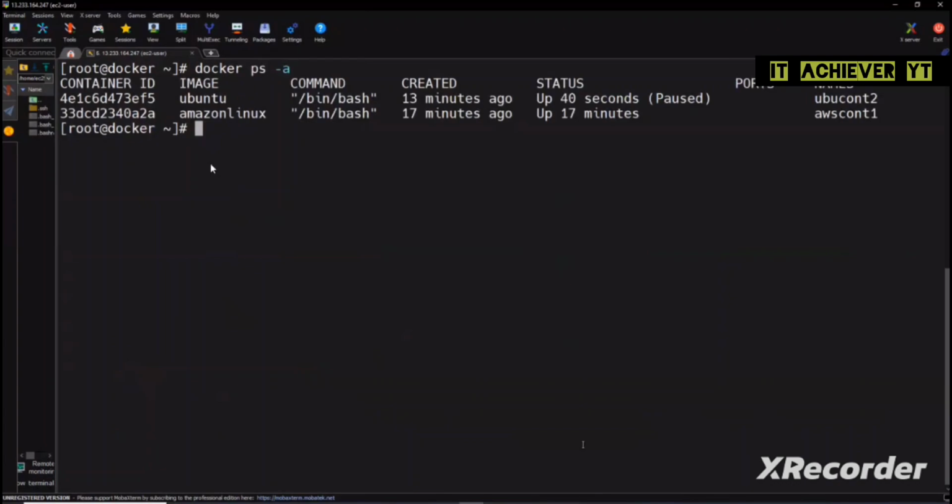Answer is no. That's an interview question. Whenever the container is in pause state, you cannot log in. Now it is in pause state. Let's try whether we can log in or not. Can you tell me the exec command to log in?